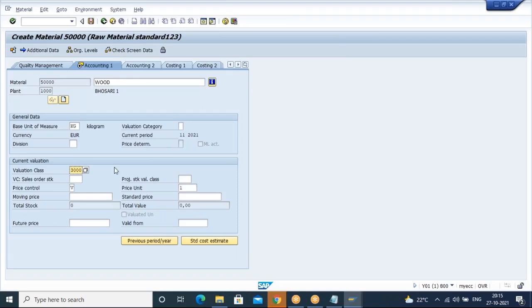And here if you see, there is a price control B, right? Why? Because for the raw material, it is a moving average price. For that reason it is B. But for the standard, it will be S. Why? Because S is for the finished and semi-finished products. Now, if you see the price unit is 1, right? For 1 kg, what would be the price?